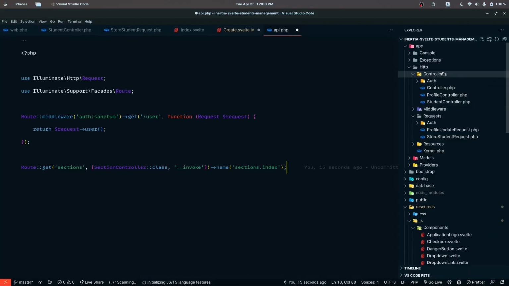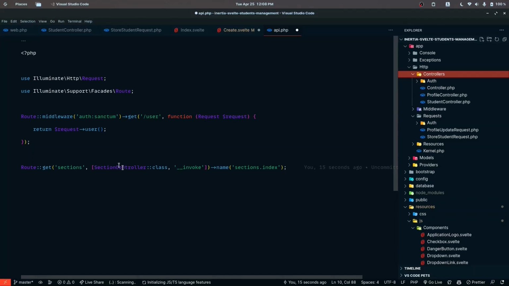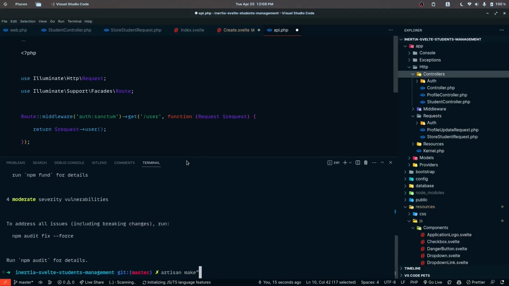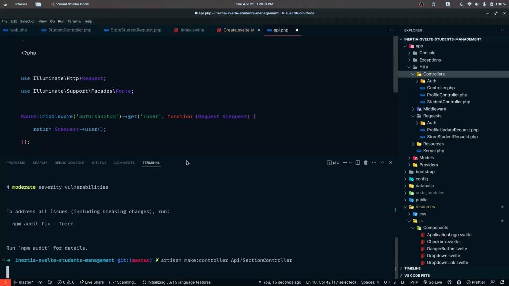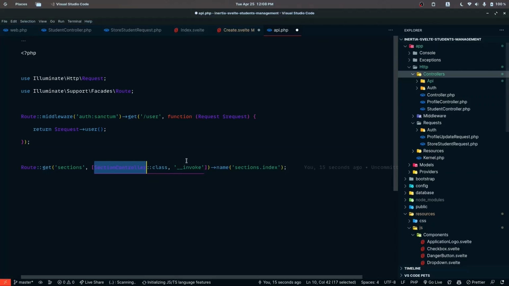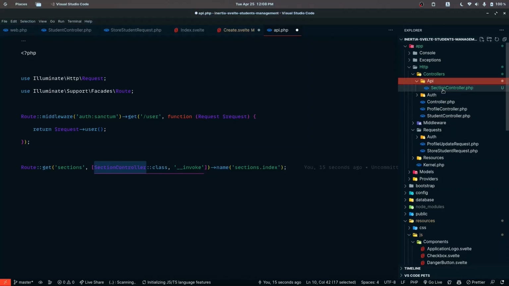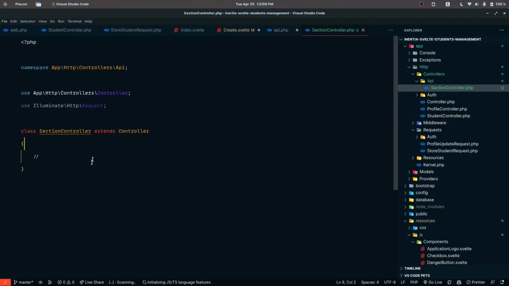And let's go ahead and define the section controller. We don't have that in here. And what we can also do is we can namespace this controller inside API. So I'll just copy that and artisan make:controller API/SectionController. Okay, that's done. And let's go ahead and define the method for this. So it's gonna be an invokable function.